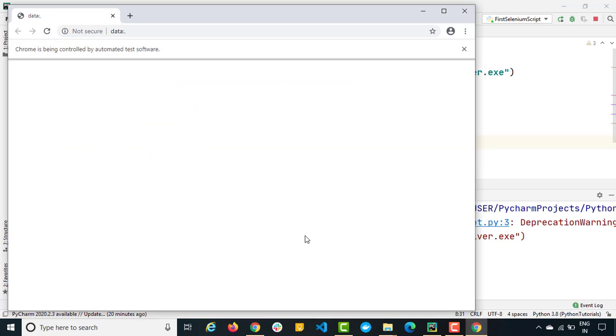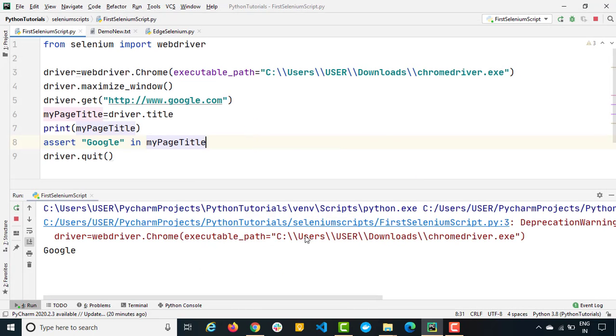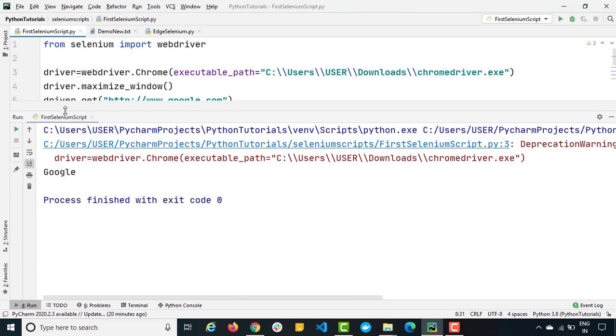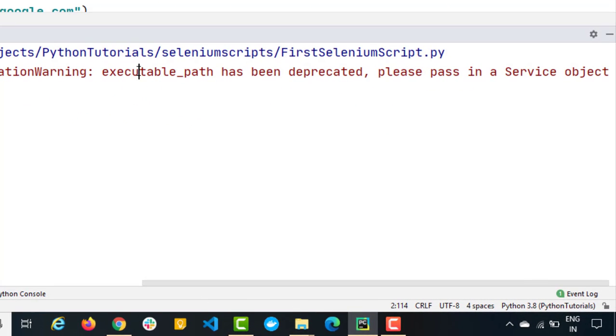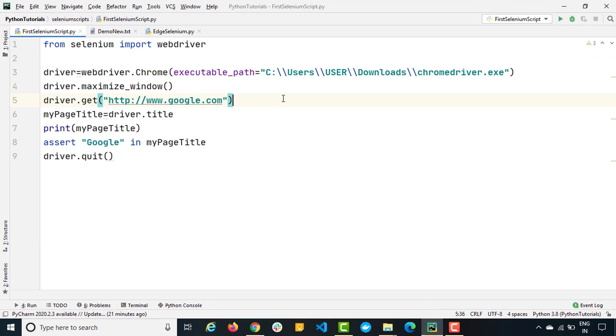First of all, when you run your Selenium test, whether you're working with Firefox, Chrome, or Edge browser, as you can see in the console window, you will be getting one warning. This warning says executable path has been deprecated. Please pass in service object. As you can see in our code at line number 3, we are using executable path, and we are simply passing the path of the driver that we have downloaded. In the recent version, this is deprecated.